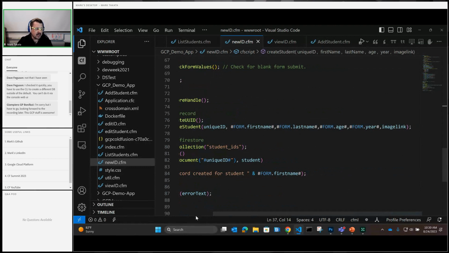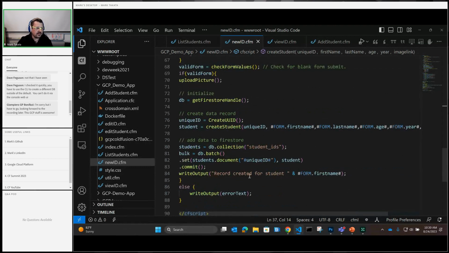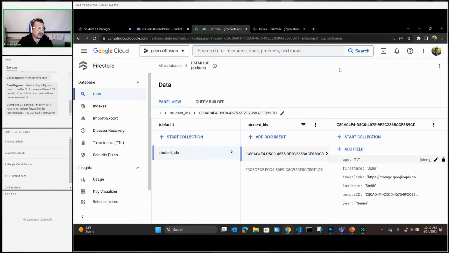And then, boop, I'm going to do an insert. I'm going to set the document to be the name of the unique ID. Okay, so that's how we're going to know that that's the unique ID for the student. I'm going to pass in student to that. I'm going to commit it. And then in this case, I'm just writing an output, record created for student. So let's see how that works.